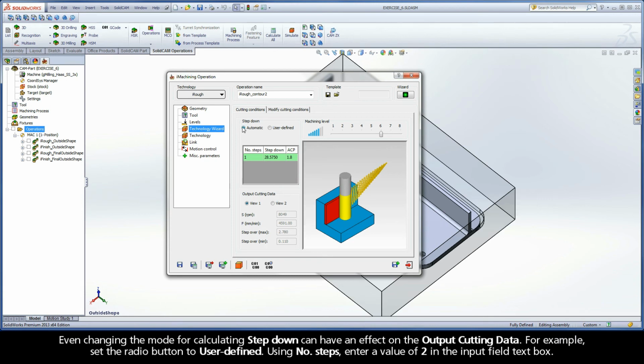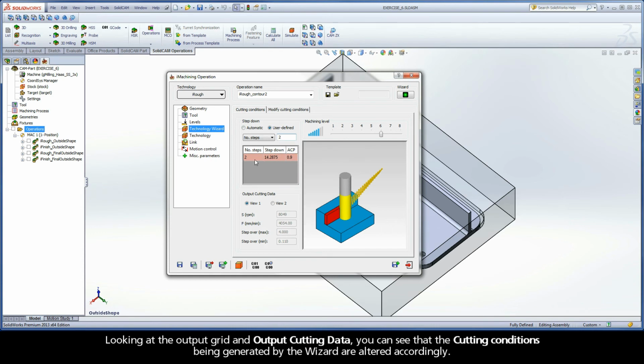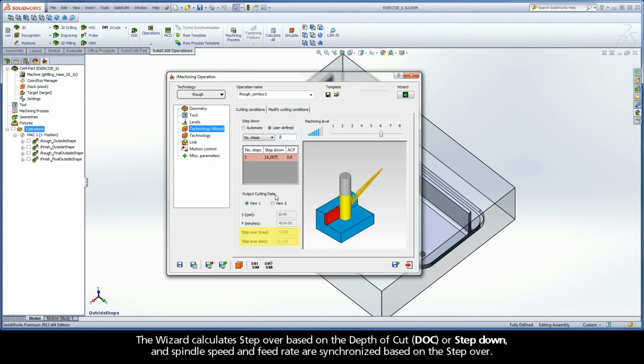Even changing the mode for calculating step down can have an effect on the output cutting data. For example, set the radio button to user defined. Using number of steps, enter a value of 2 in the input field text box. Looking at the output grid and output cutting data, you can see that the cutting conditions being generated by the wizard are altered accordingly. The wizard calculates step over based on the depth of cut or step down, and spindle speed and feed rate are synchronized based on the step over.